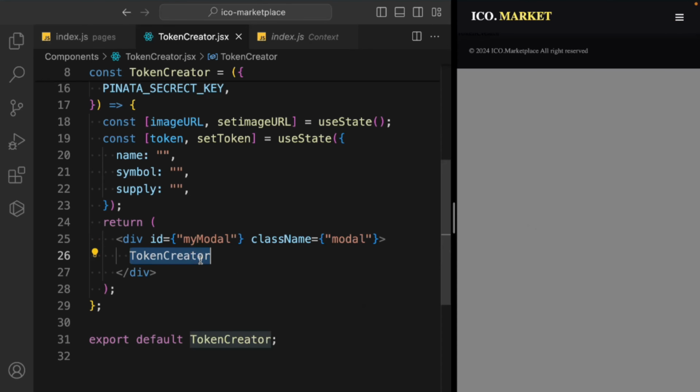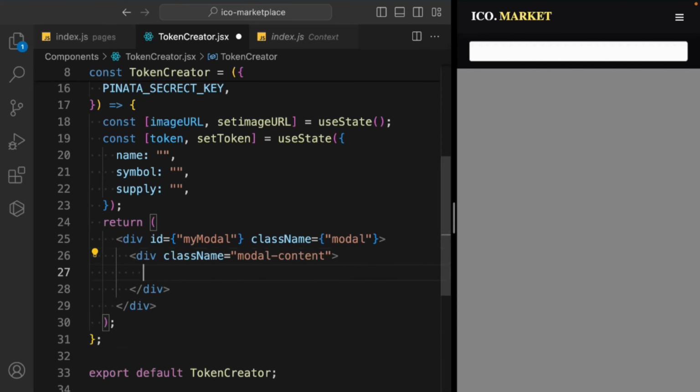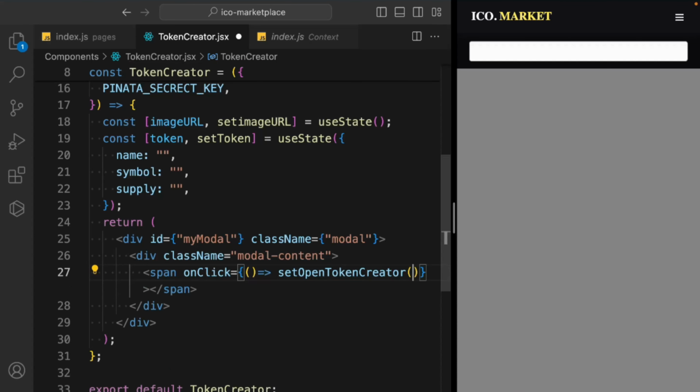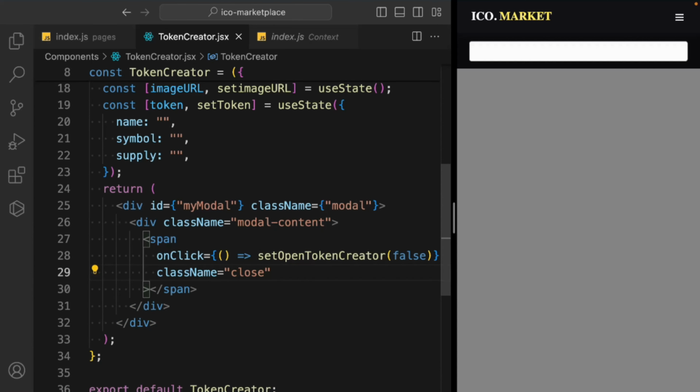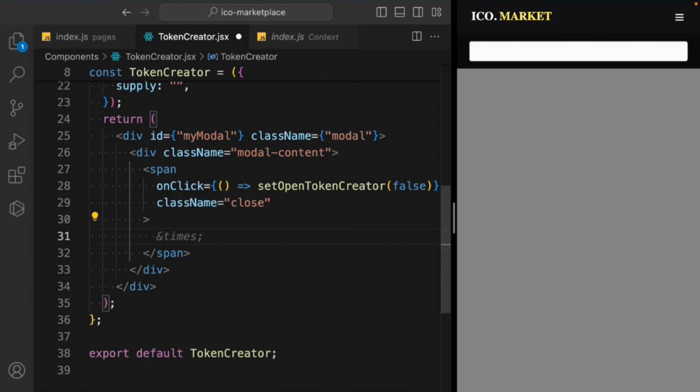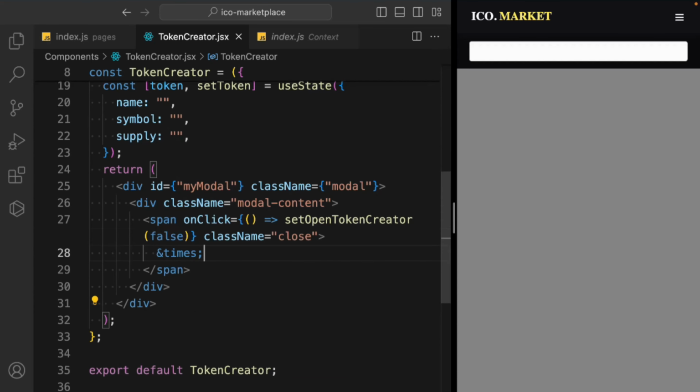We'll take a div. It will have a class called modal content. Inside that we'll take a span. It will have an onClick function. So we can simply click on that cross and it will close the component. So let's call this onClick, and we have to simply call this setOpenTokenCreator to false. And we'll give the class called close, and we'll have our HTML cross item. So there it is. You can see that cross is reflecting.